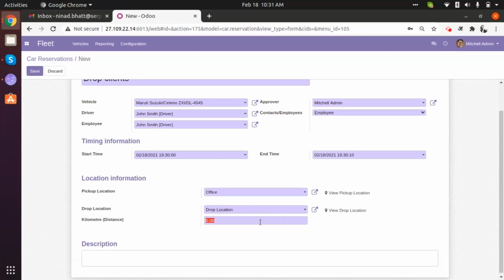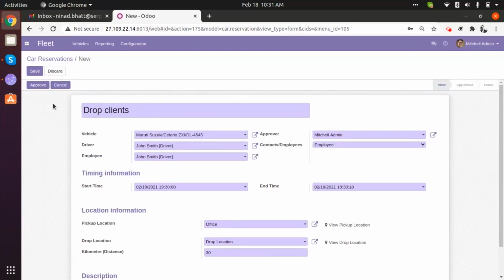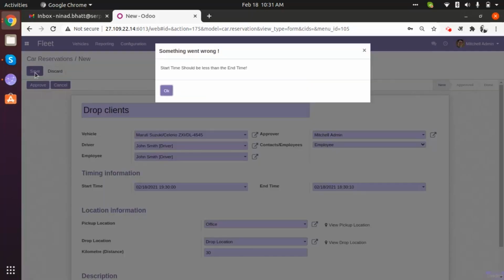All right, let's count the kilometers in distance. Let's say we believe that it's going to be 30 kilometers. We simply can enter that. Description you can add as you want, and if you simply click on the save button, we'll be able to book the fleet.